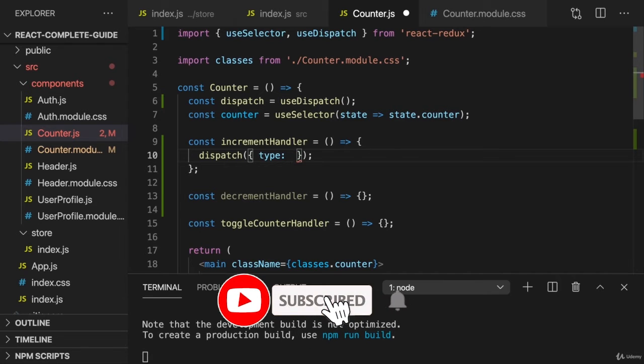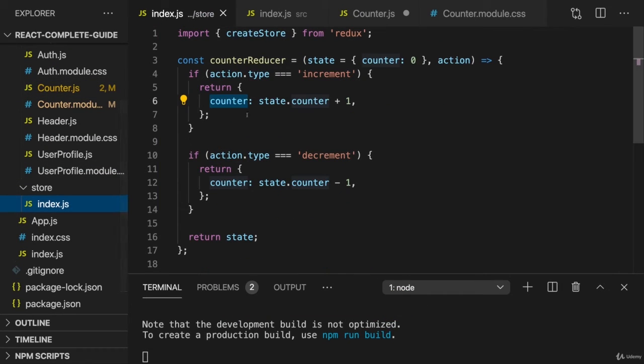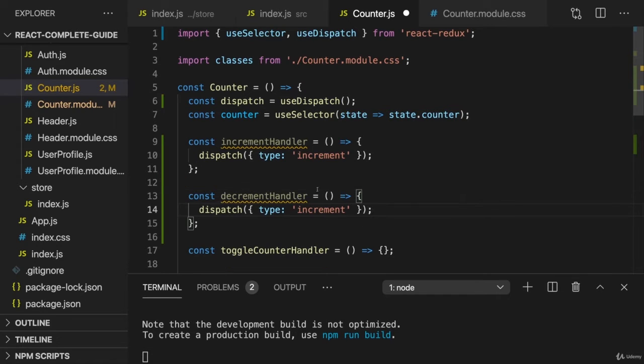so that we dispatch this specific object. And then the value for type should be one of the identifiers we use in our Redux store reducer. So here in the reducer function, we handle the action type increment and the action type decrement. So we should dispatch one of these two identifiers. Of course, exactly these identifiers without any typos or changes. So back in counter, here I'll dispatch increment. And then here in the decrement handler, I'll dispatch an object with a type property with a value of decrement.